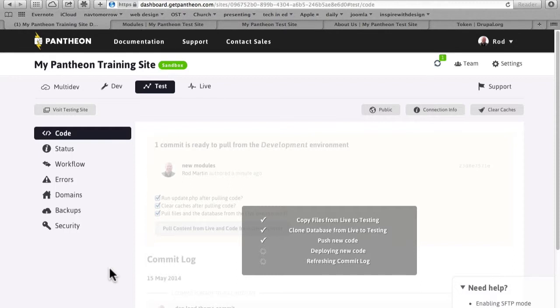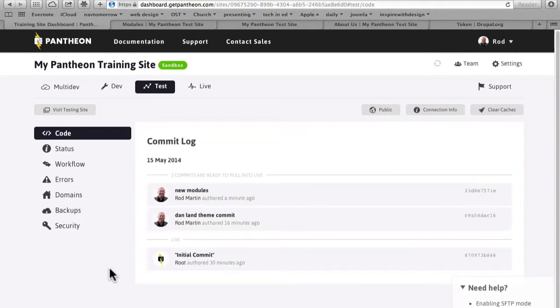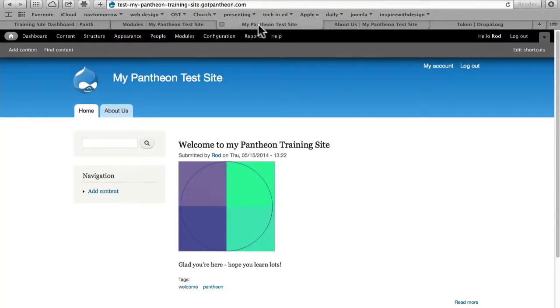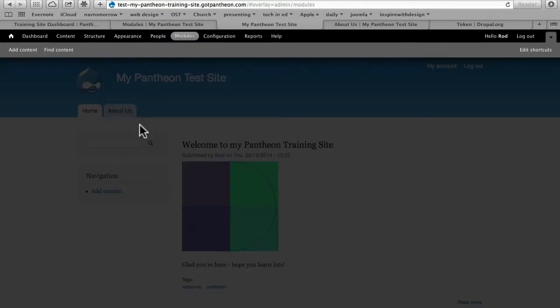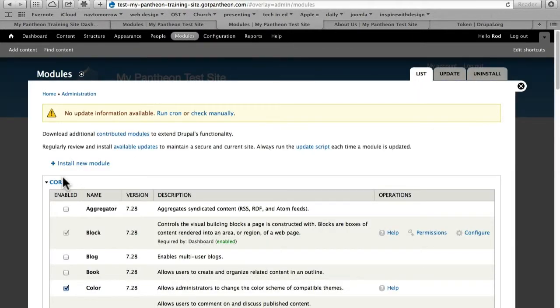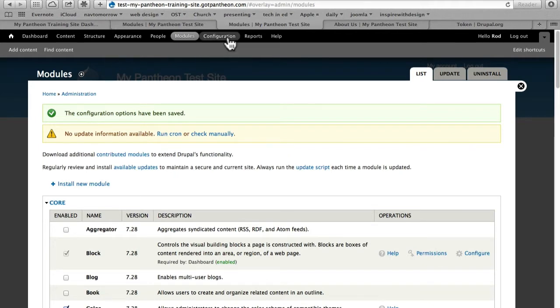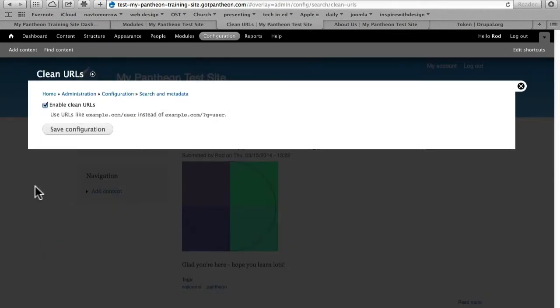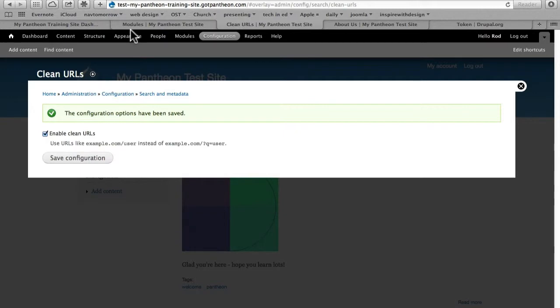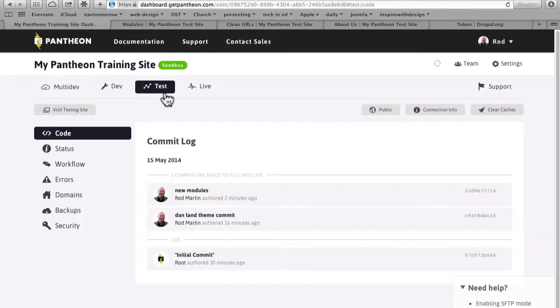And this is really critical. Once I know this is right, I can pull from live again and then push back to live all of the development changes. So if I go to my test site and click home, you'll notice now that path auto and token are installed but not enabled because that's a configuration issue. Click Save Configuration, and I can now on my test site turn clean URLs on. And so that's the workflow when you're talking about your live site.